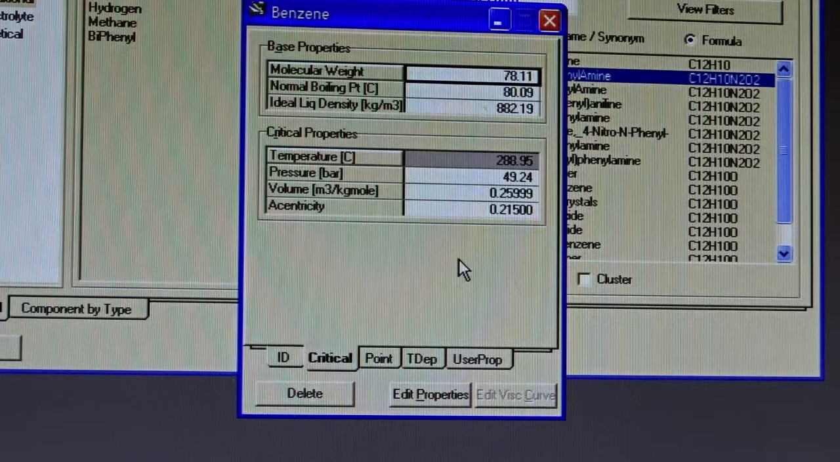The critical properties, remember your thermodynamics: T is TC, critical temperature. P is PC, critical pressure. V is VC, critical volume. And eccentricity is the Pitzer eccentric factor, the omega, if you remember your thermodynamics.